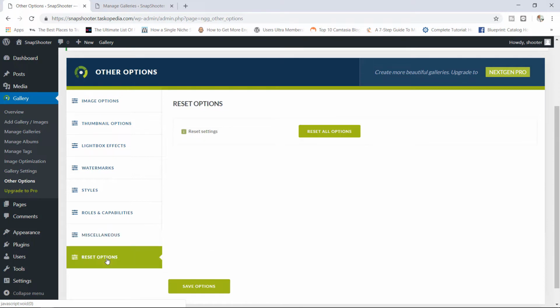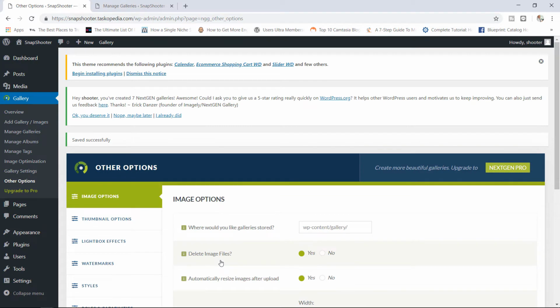And then finally, we've got the reset options. If you've gotten tired of every change that you've made to your options and you just want to go back to the default settings, just come in here and reset all options and everything will be back to what they were initially. So that's it. I'm going to go ahead now and save my options. And there you go. So that's it.